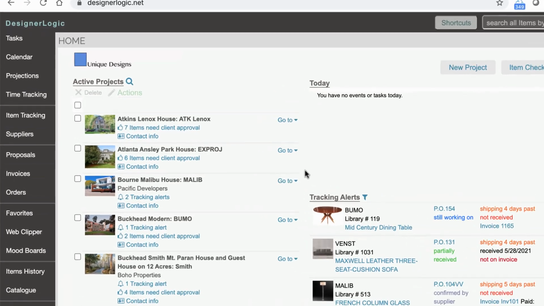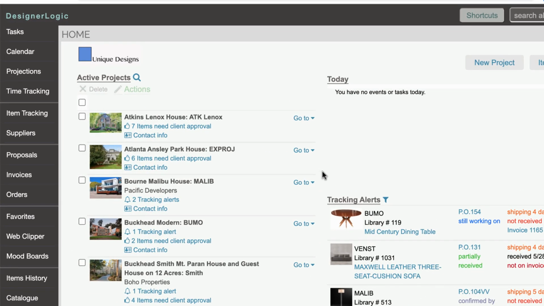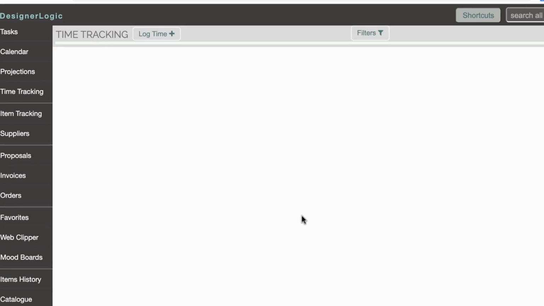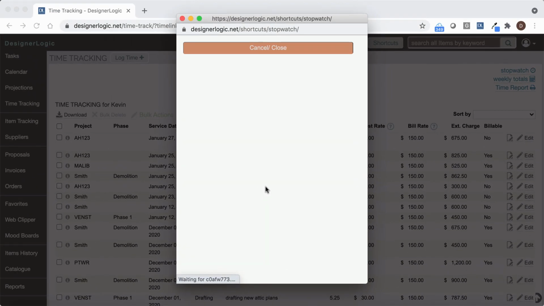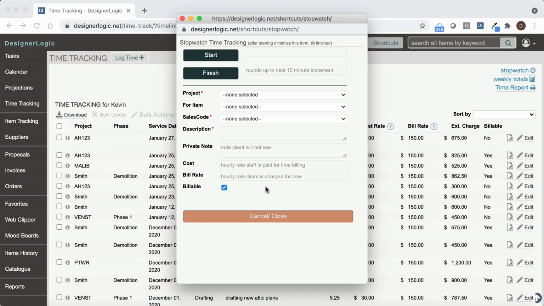DesignerLogic offers a stopwatch to help you keep track of your time on the fly as you work on projects all during the day. To access it, simply come to the time tracking section and click on the stopwatch link in the upper right. Click Open Stopwatch, and the stopwatch form will appear.